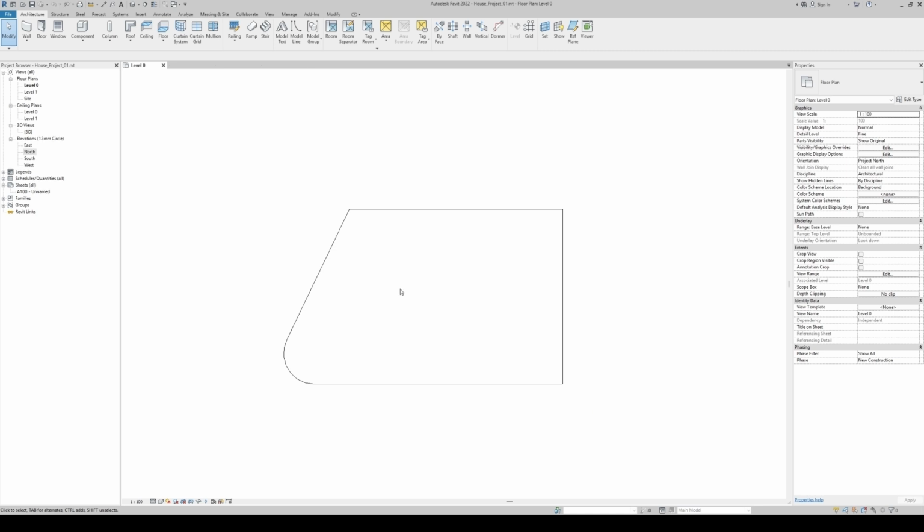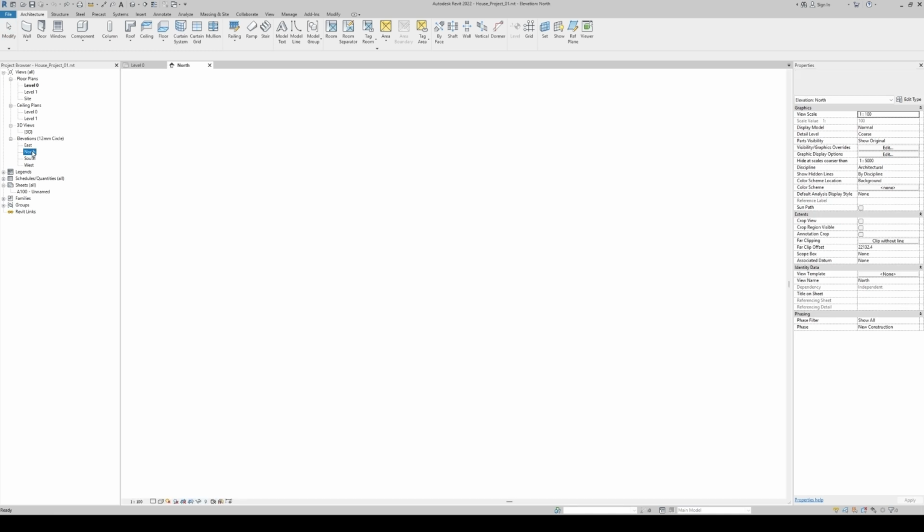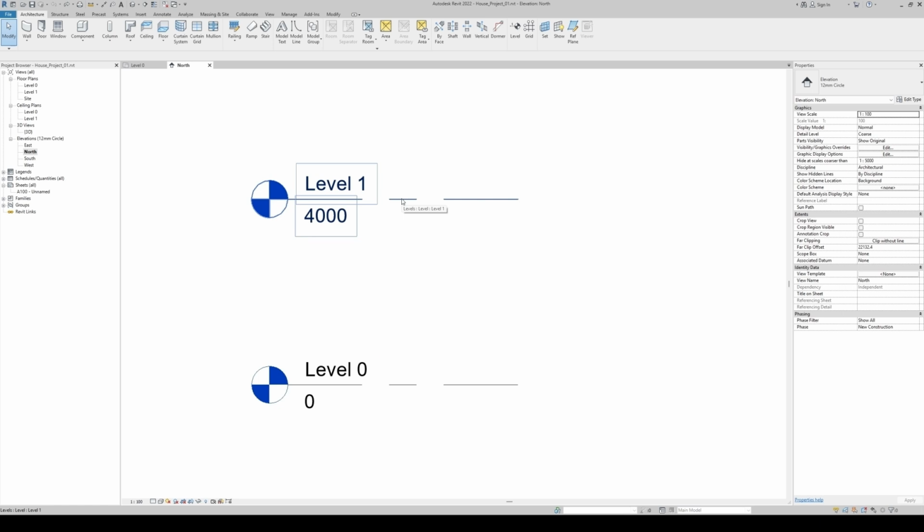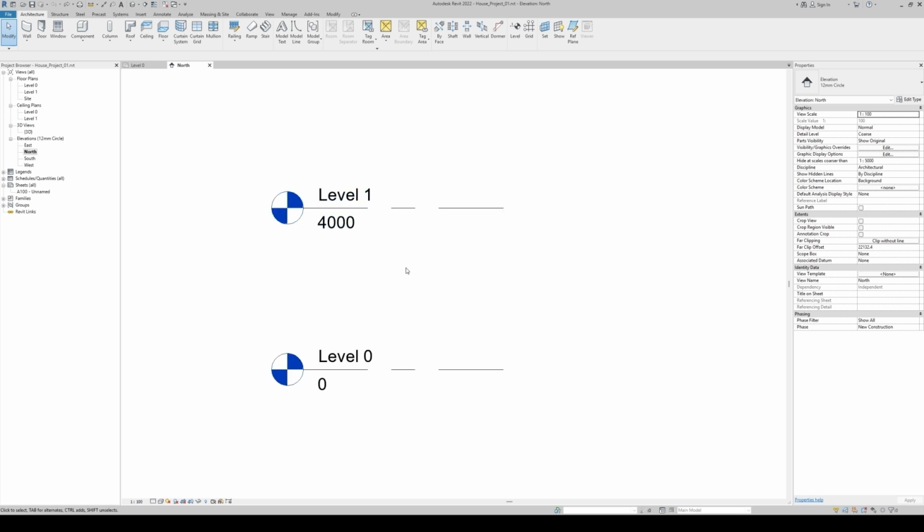Let's first understand levels. Let us go to one of the elevations. Here, you can see two levels. Level 0 defines the ground floor level, and level 1 defines the first floor level. Each floor is defined using a level. Levels are very important because all elements like walls, floors, and columns are connected to these levels. This we are going to learn in our further chapters. If levels are not set correctly, your model will not behave properly.